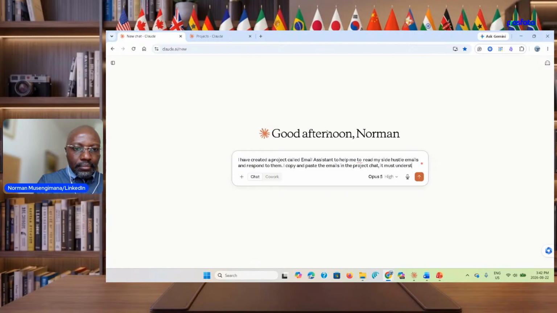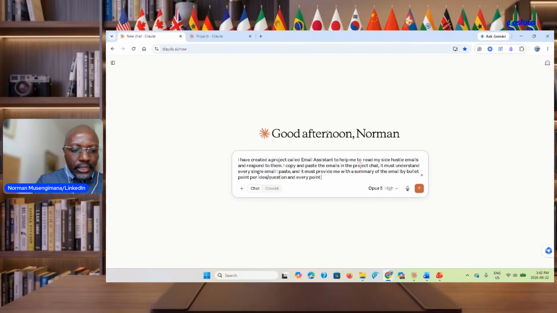It must understand them, understand every single email I paste, and it must provide me with a summary of the email by bullet point per idea / question, and every bullet point must be a simple one-liner so that it's not a lot of details.